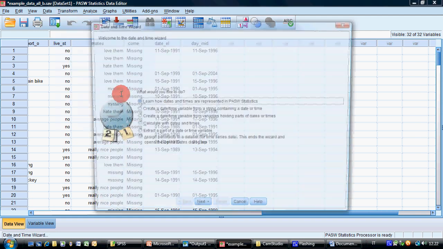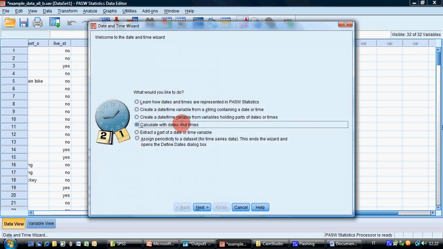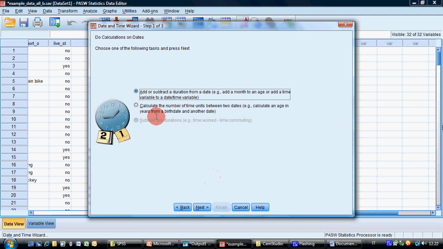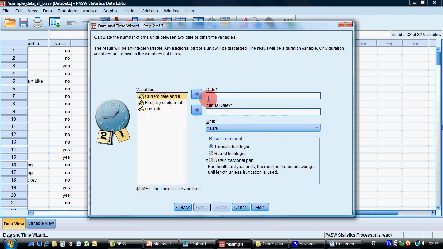Date and time wizard. Calculate with dates and times. So, calculate the number of units between two dates. Okay, so the number of days which have passed from your first day of elementary school until now. Okay, date 1 minus date 2. So date 1 is now. There is, you can see, current date and time.